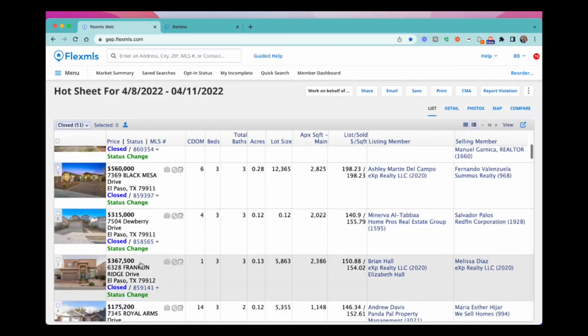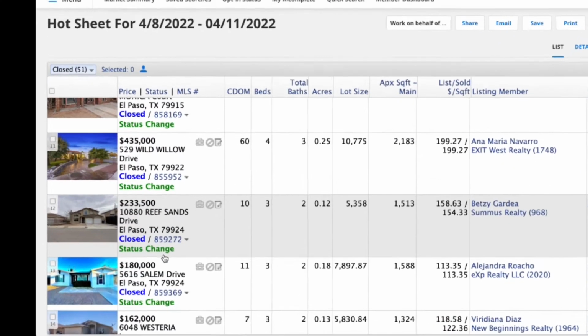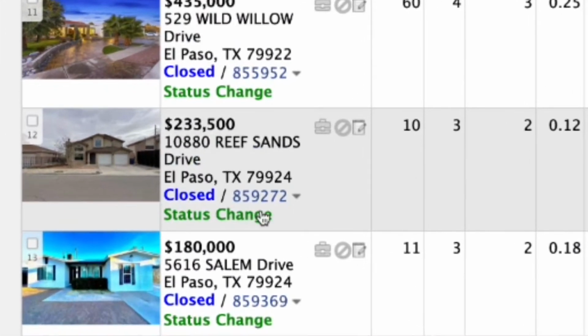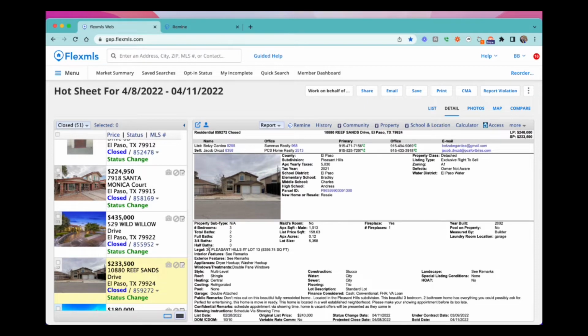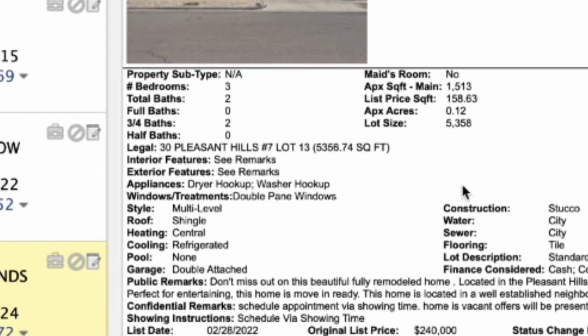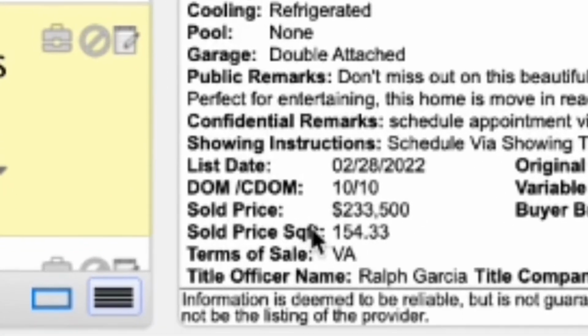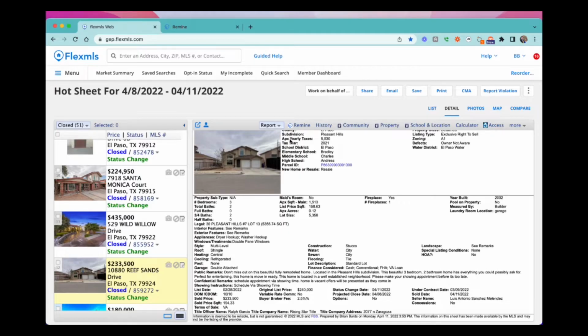I'm going to scroll down to the bottom, and any of these properties would work, but I'm going to use this one on Reef Sands. I would select and open up this property. The one thing I'm looking for, I obviously want to know bed, bath, square footage. I also want to know my list price per square foot, and my sold price per square foot, because those are going to be really key when I'm having conversations with the actual potential sellers of the properties that I'm going to be reaching out to.